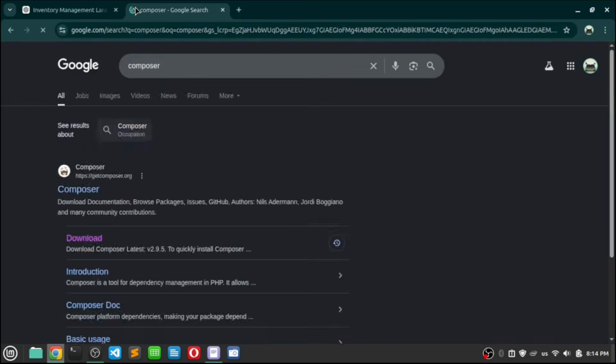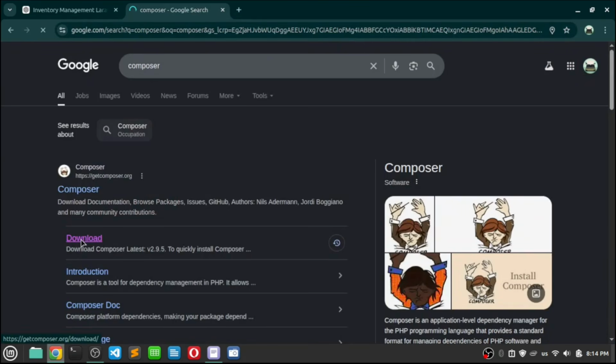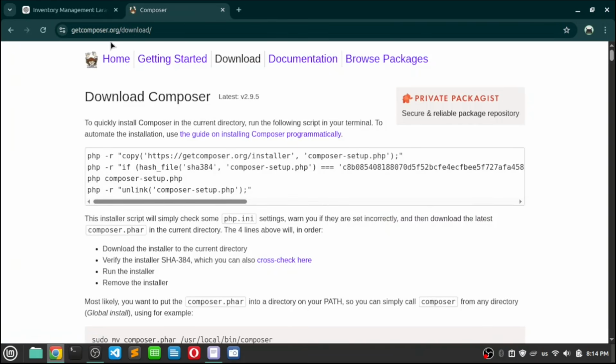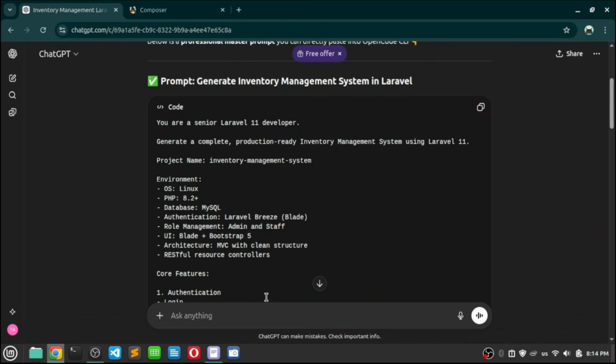First of all, we have to go for Composer. Go to getcomposer.org and download it. If you're on Linux, I suggest you go with ChatGPT and ask how you can install XAMPP and Composer on Linux. It will show you all the process step by step, and I'm not going to show you because this video will be very long if I show all the process. I will show you just the project creation.